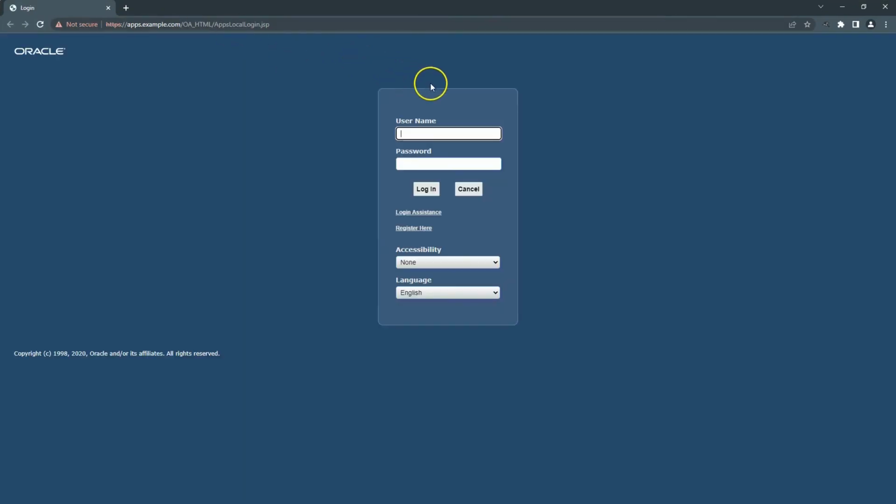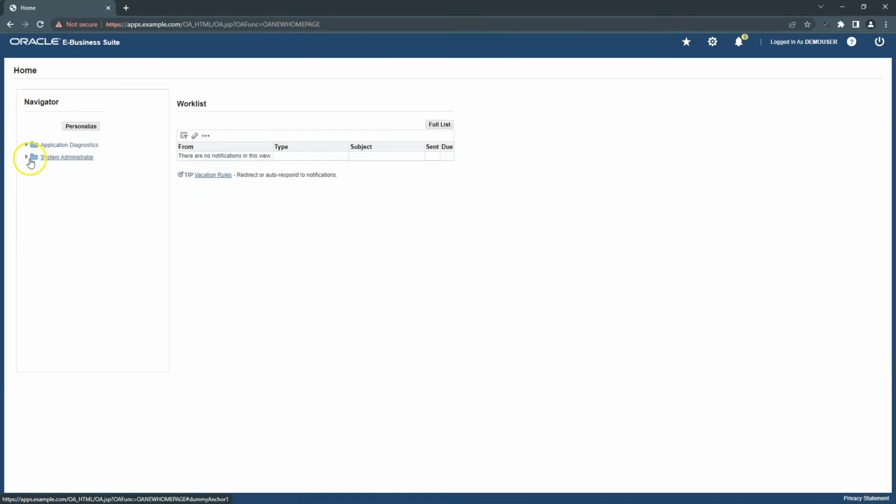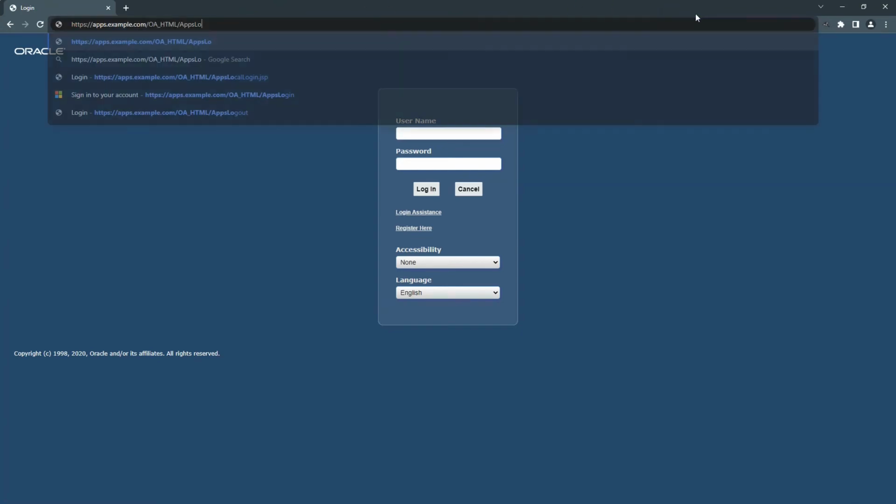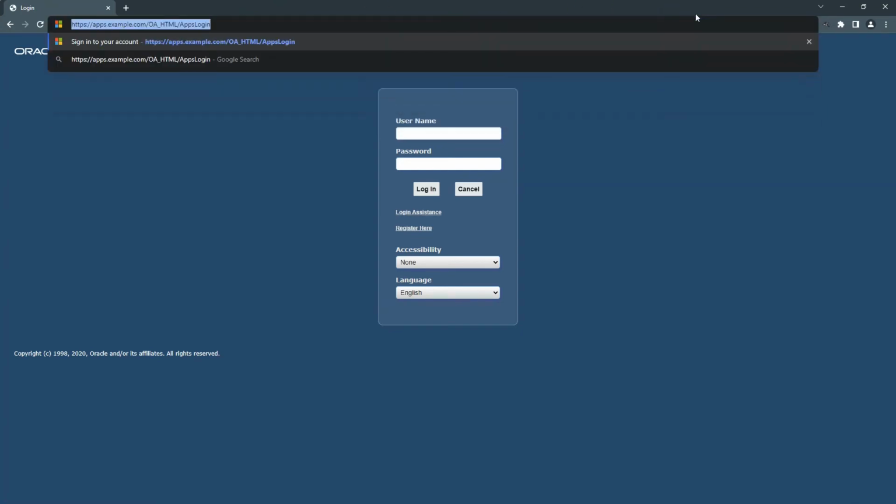Though SSO is enabled, EBS still supports local logins with EBS username and passwords via the app's local login URL. By default, SSOGEN enables both SSO and local logins. However, you can restrict users from using local logins with a profile option. Non-SSO users such as sysadmin can still log in with app's local login URL.